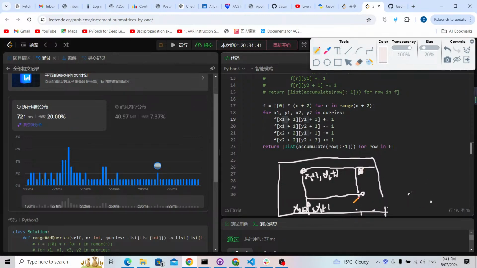So this is x2 plus 2 and y2 plus 2. Yeah, so this means here for the row it's going to be x1 plus 1 and y2 plus 2. So I think the formula should be okay. If you are not sure with it, better to make a drawing, because this is going to be the first step for the difference array.